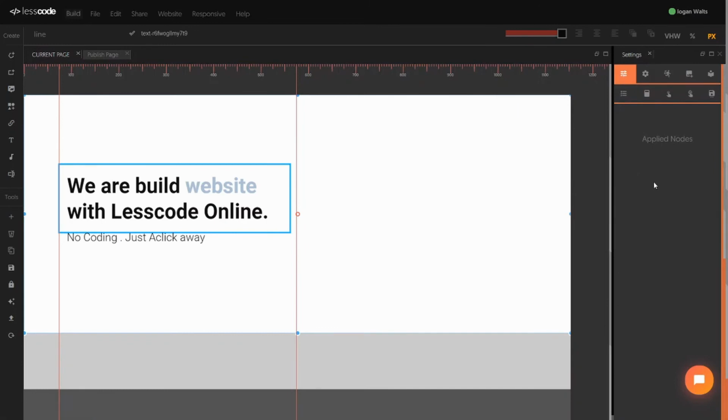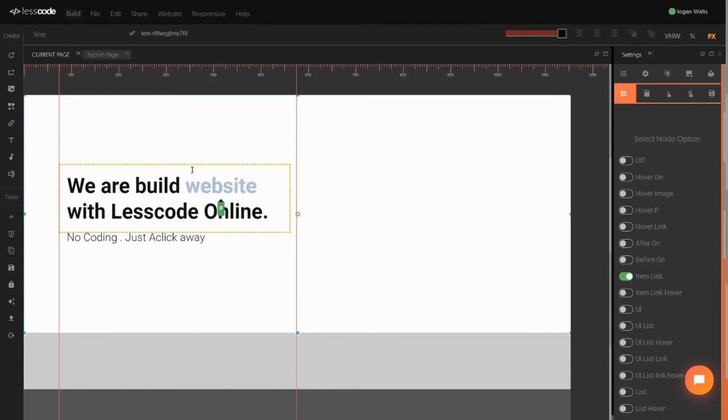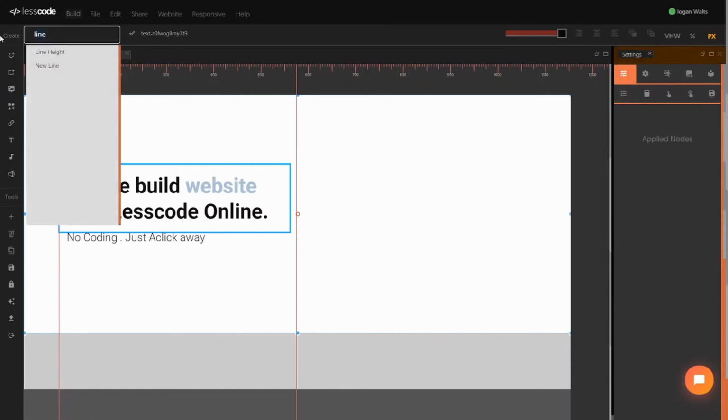And in this mode, you can't drag things around because you are working on certain particular aspects of this text. Now we are going to add particular nodes that will change the behavior of this particular text. So first you go to the node options, select item link, click on the text that has the link embedded in it, and then we are going to add our nodes.